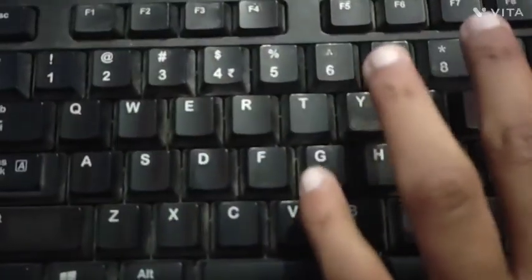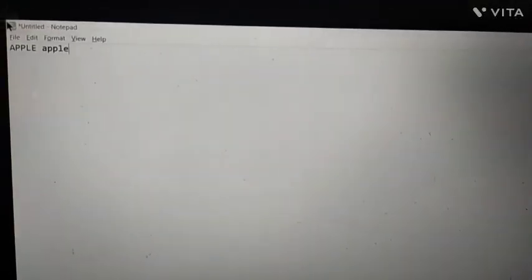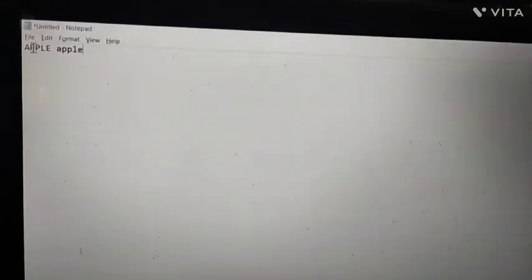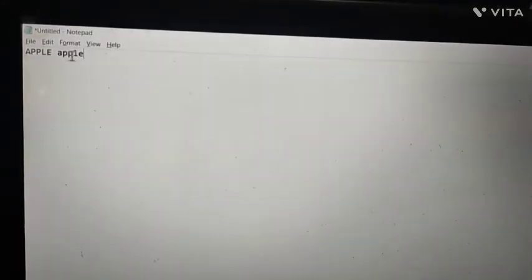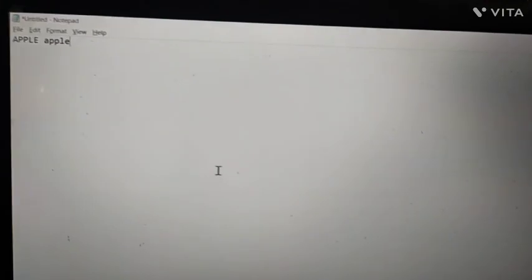Okay, if we switch off the caps lock key and give space between them. Okay, now if we write apple, apple. Now look at the results. The apple is in small letters, as you can see. Okay, this is when the caps lock key is on and this is when the caps lock key is off.